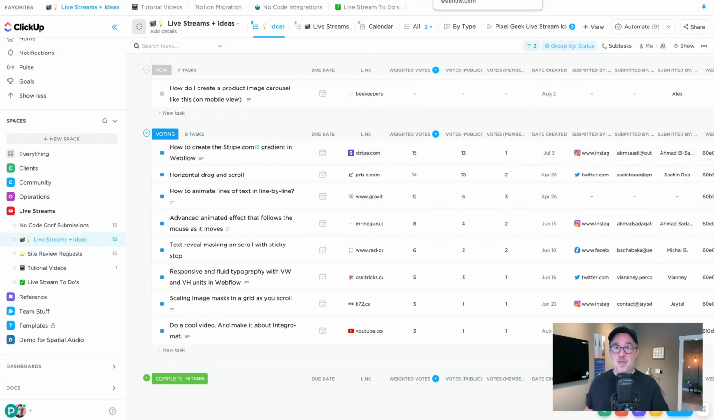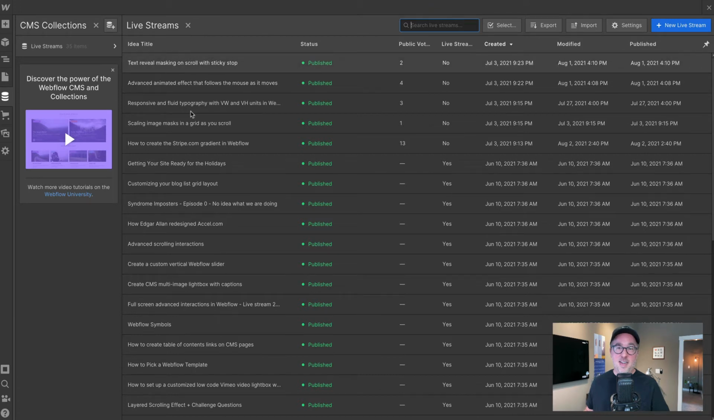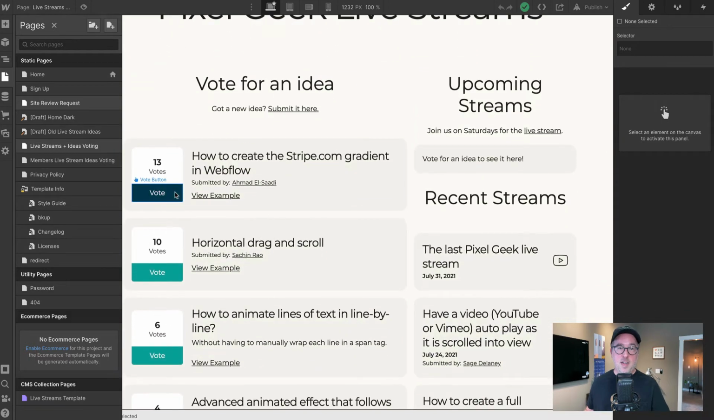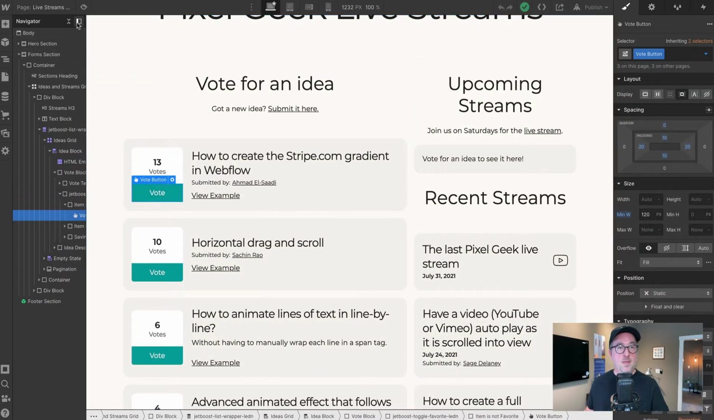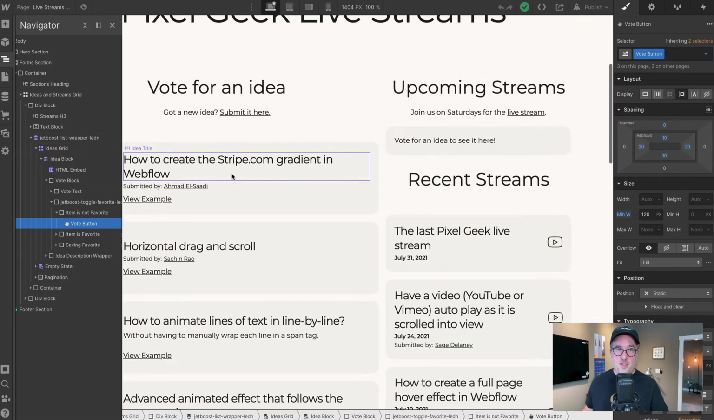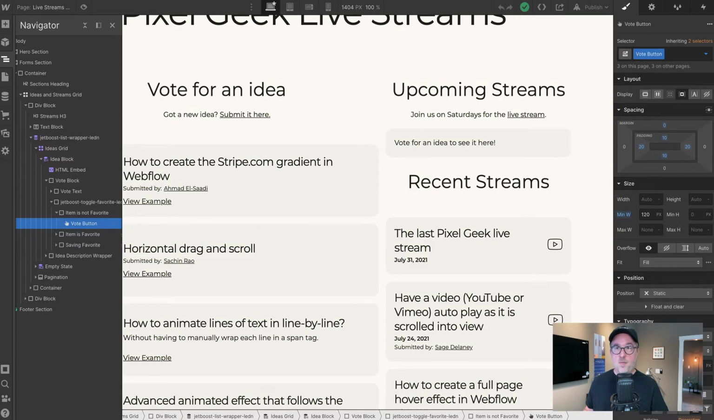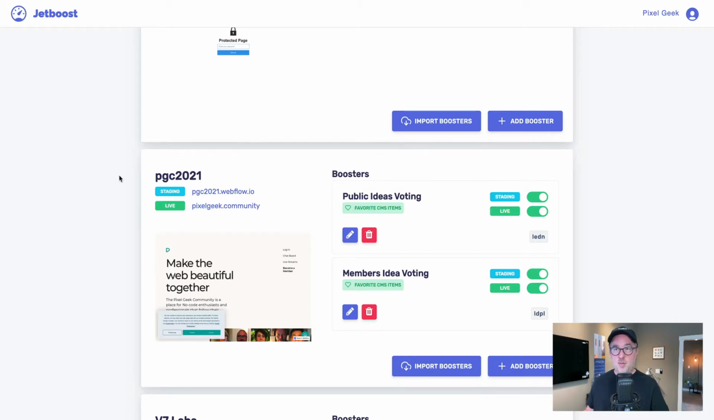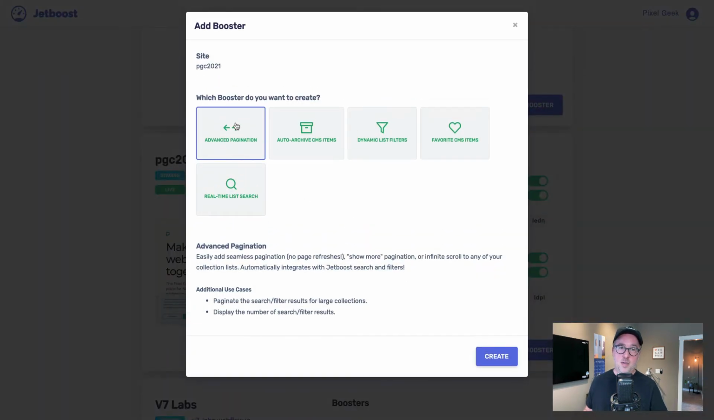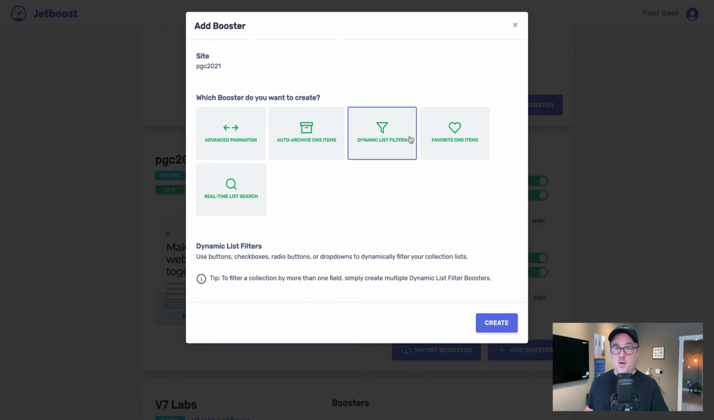Okay, so what we need to do is I need to show you how to get the votes to work. So on this side, we've got a vote button. And let's see if I can make this a little bit bigger. So the way that Jetboost helps us out with this is, I'm going to hop over to Jetboost. So Jetboost is awesome. I love it. And it makes it super easy to create different types of little customizations. You could do dynamic list filters is how I first started using Jetboost.